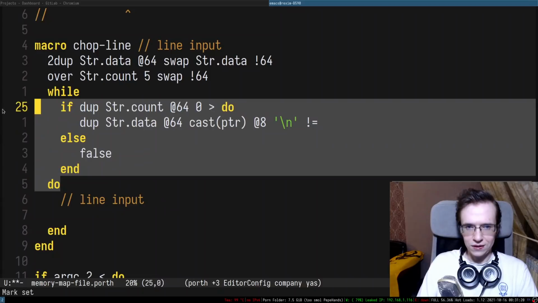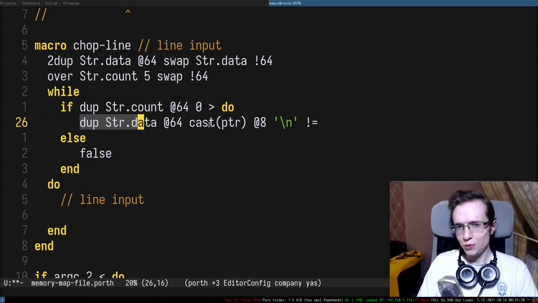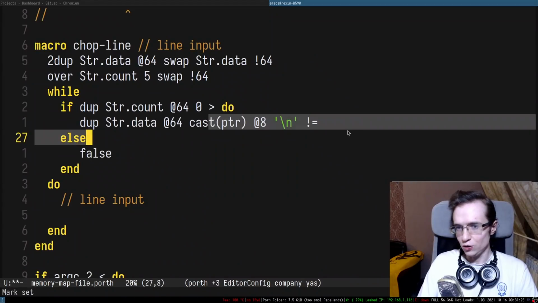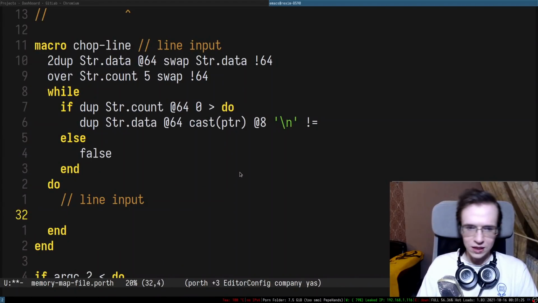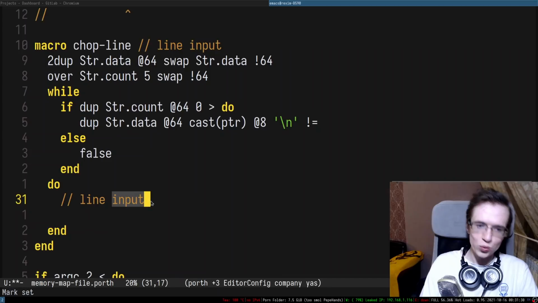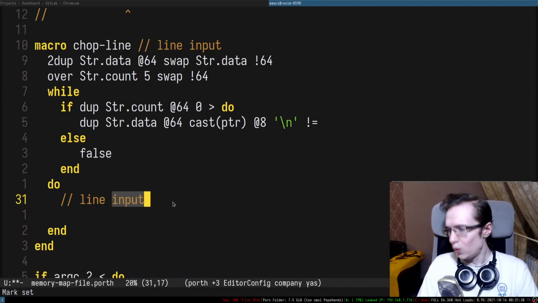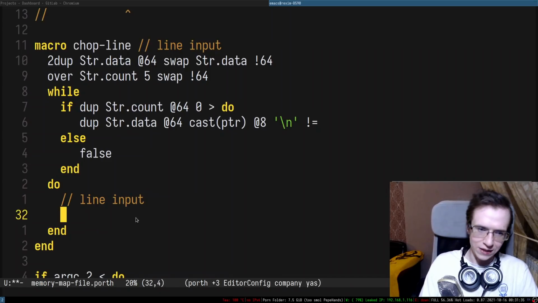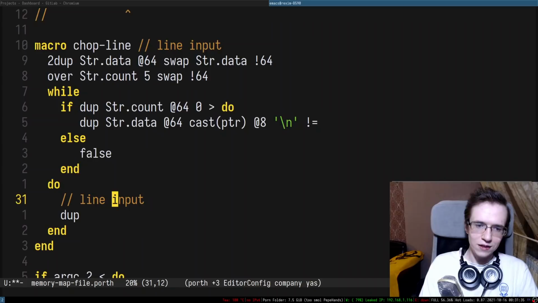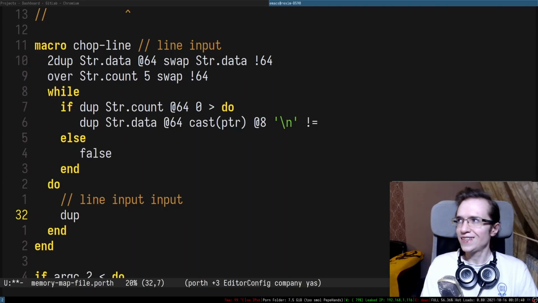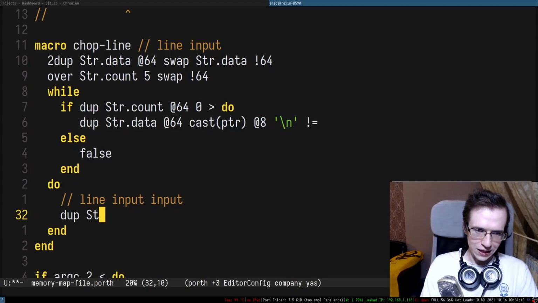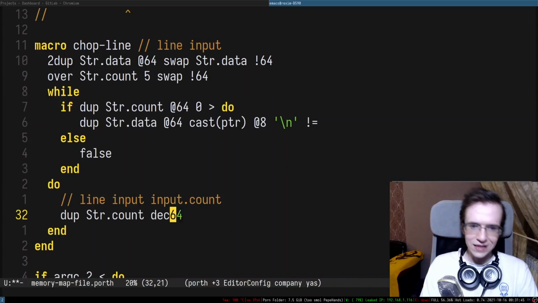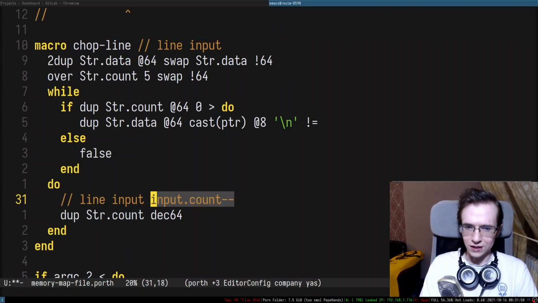So we checked while we have something inside of the input and the first character is not equal to a new line, we have to keep iterating. And how are we going to be iterating? First, we need to shrink input by 1 character. Right, so that's the thing we need to do. I'm going to duplicate the input, right? So that gives me the input, and to shrink it, I need to decrease its count. Right, so I need to take str count, here's the count, and I'm going to be doing dec64. So this is a dec64, and that basically decremented the count.